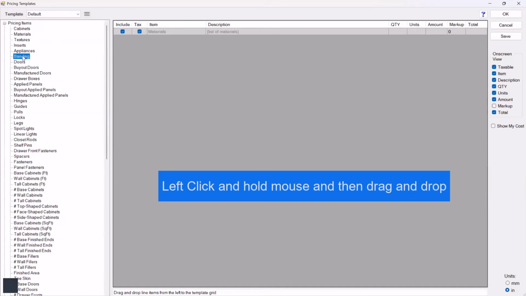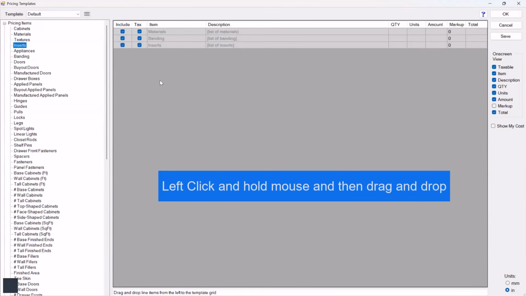Next, we want to account for our banding. We want to know how much edge banding we need for this job. We also want to know, do we have any inserts in this job that we're going to have to order? After that, we can start bringing in our hardware. Well, we're going to need hinges, so let's bring that in.